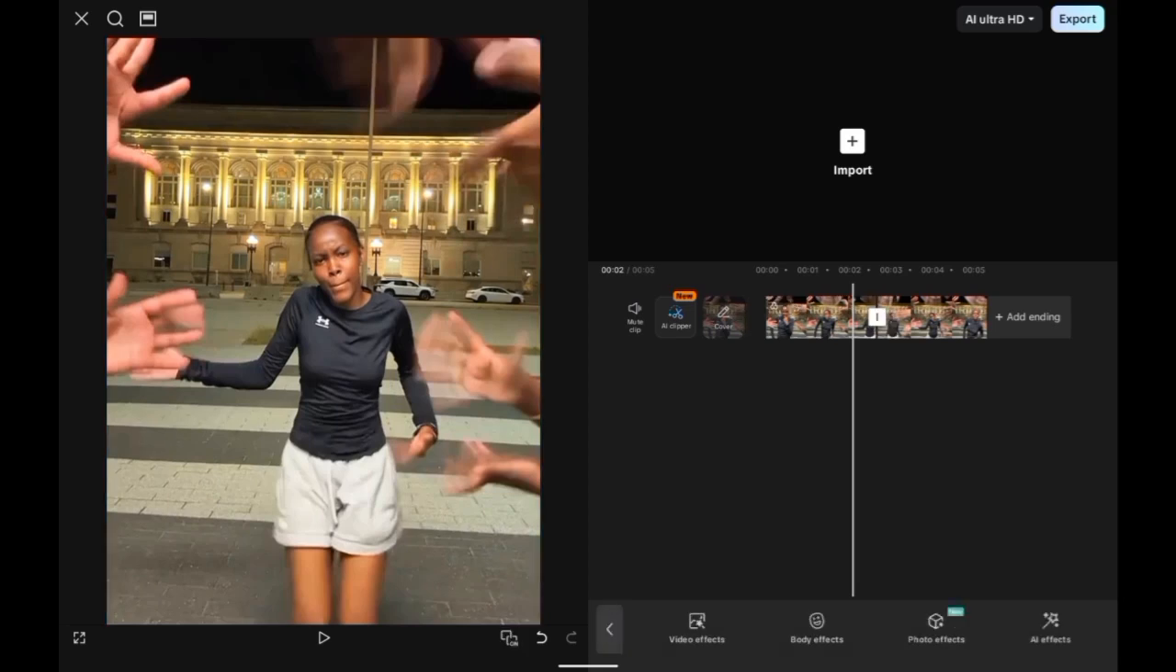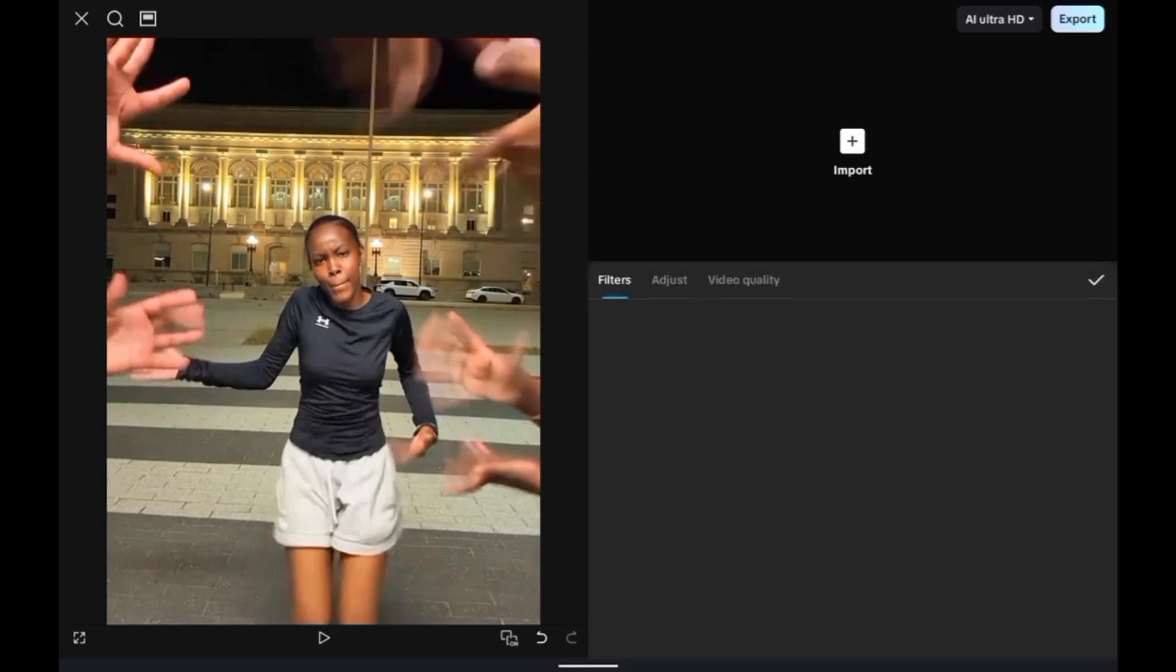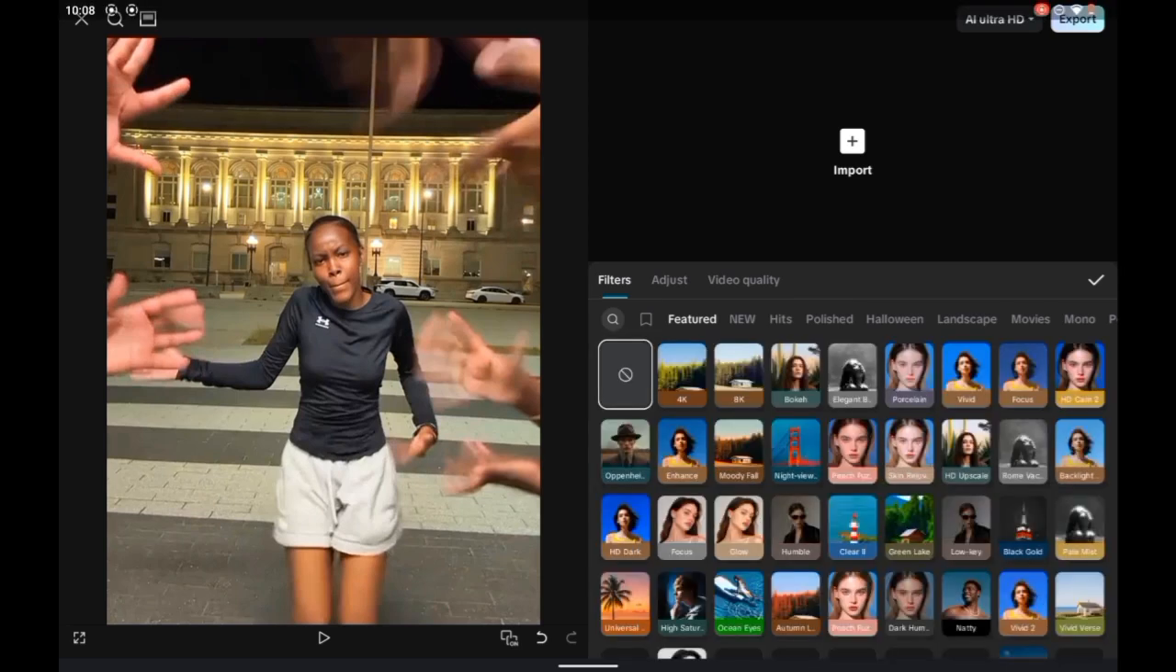And now what you need to do is go into filter. So if you go below adjust, you're going to see filter. So just select filter and wait for it to load, and you should pick 4K in the filter section. So as you can see right here, you just have to pick 4K or 8K. It actually depends on the one you want.